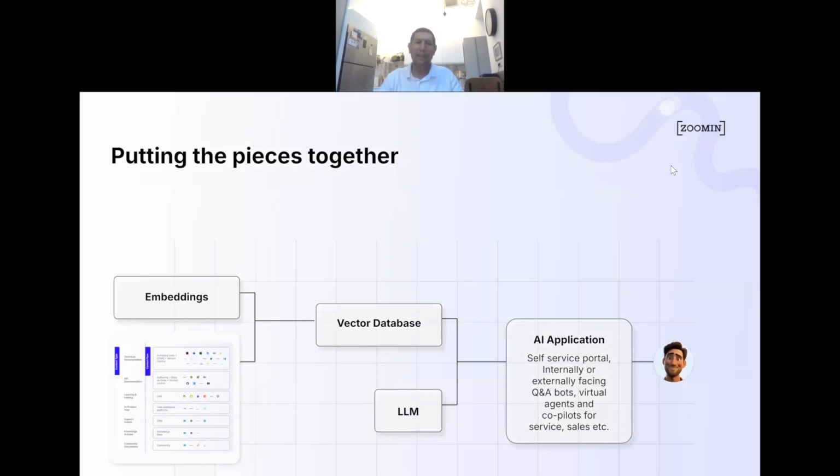Now, if we put all this together into how a typical AI application or AI pipeline works, on the bottom left here, we have all the content we spoke about. We have all that content that's unified from across the organization, having its own tools, its own formats, its own management. It could be in SharePoint, it could be in Google, it could be in all different types of repositories. That's where Zoomin comes in to unify that.